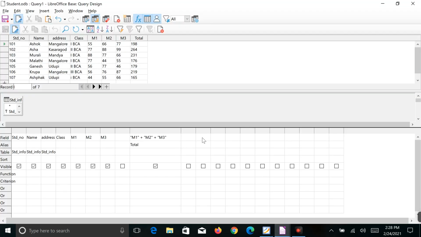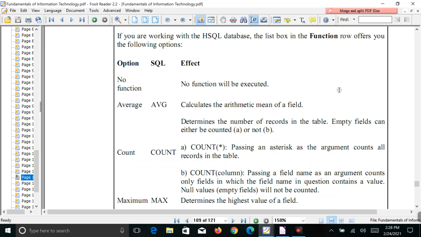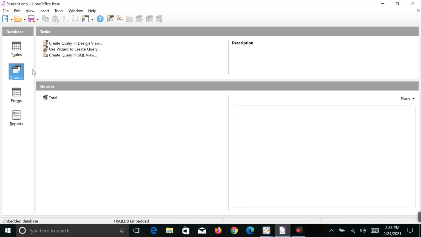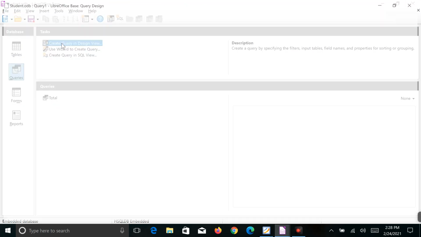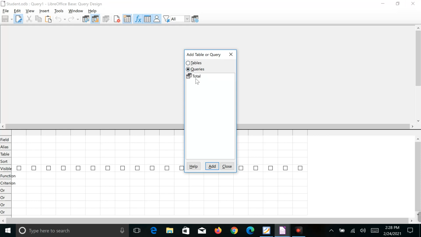Here I will call an alias called average. Okay, I'll do it in a different query. So I will calculate a total, which I will save as a new query, which I call total. One query is created. Now I will go to another query. Total is there. Now I will create a query on the total.